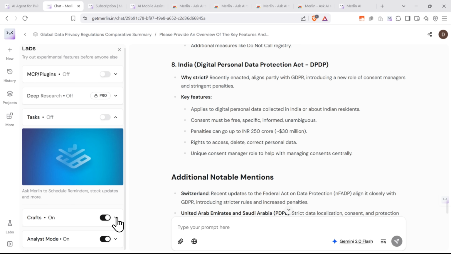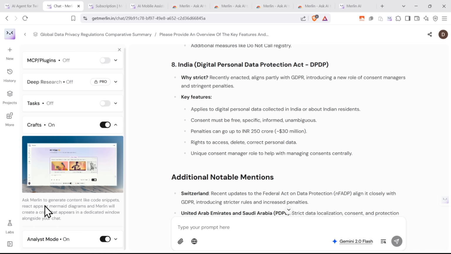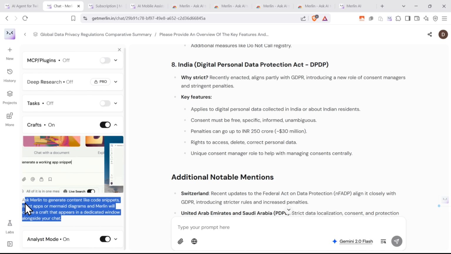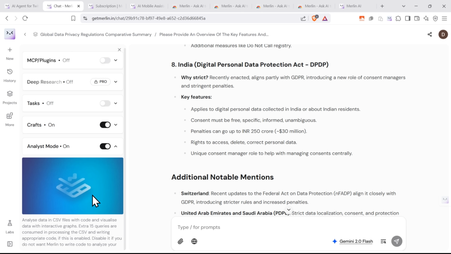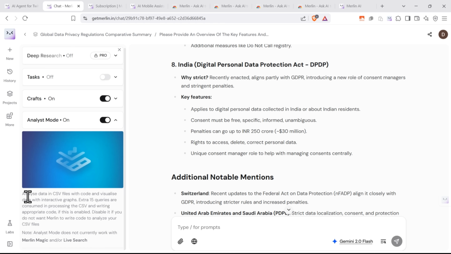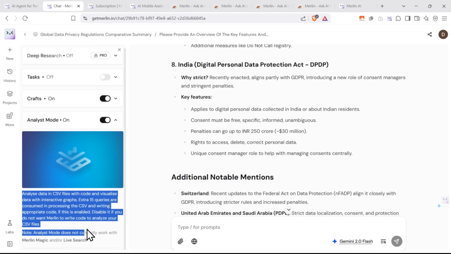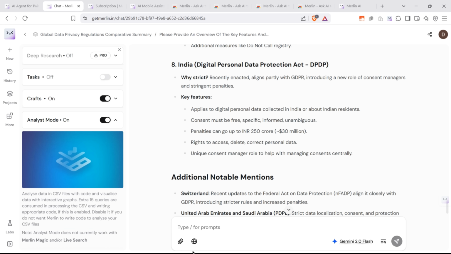There are also crafts. I love this too, it can create code snippets and diagrams for you. And finally, you can toggle on the analyst mode to analyze your CSV files with code and create interactive graphs. Pretty neat, huh?